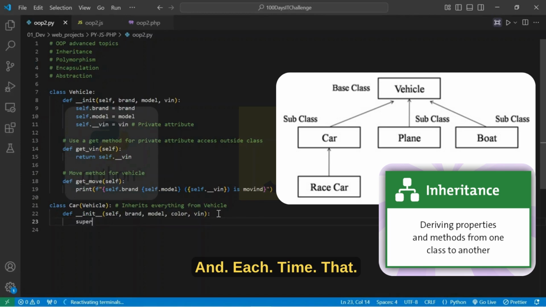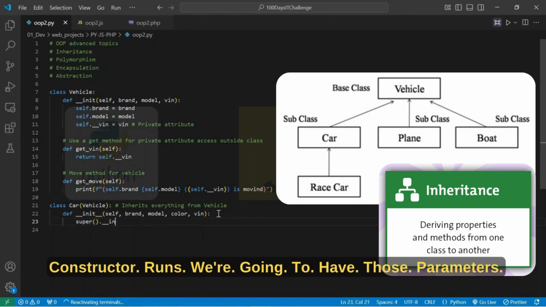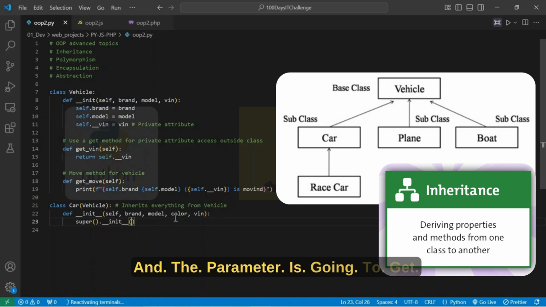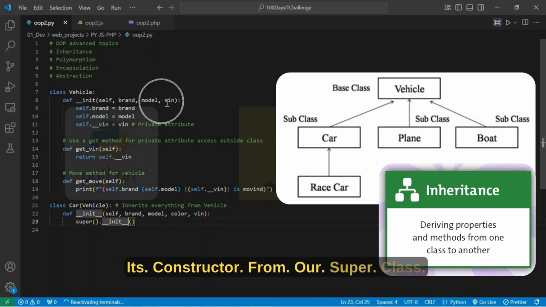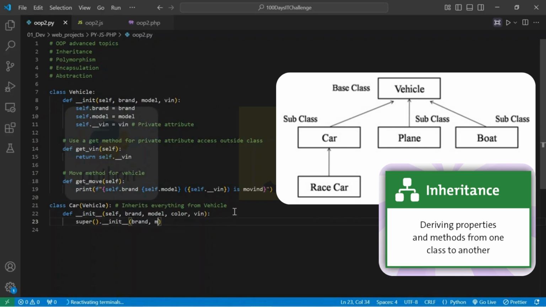And each time that constructor runs, we're going to have those parameters, and the parameters are going to get their initialization from our superclass. As you can see, the superclass has just the brand, model, and VIN. It does not have a color, so we'll have to handle that separately. We'll inherit everything coming from the vehicle class, and then we add in the color at the end of the day.